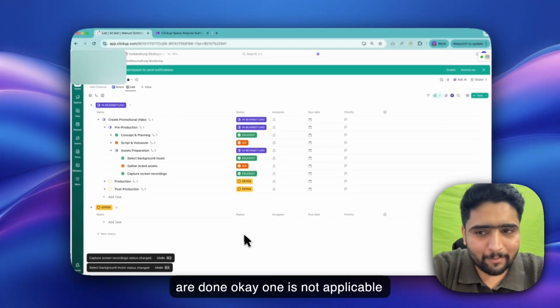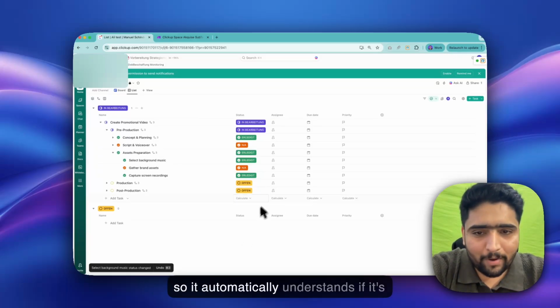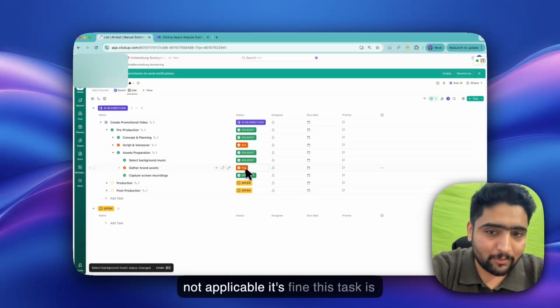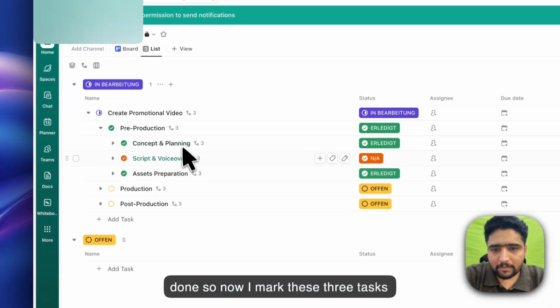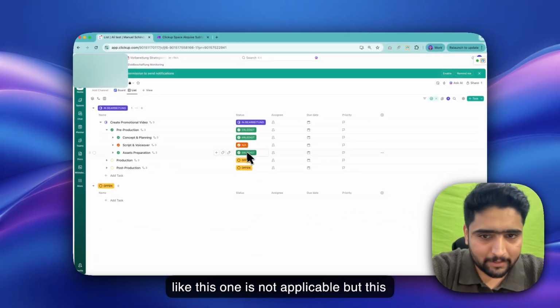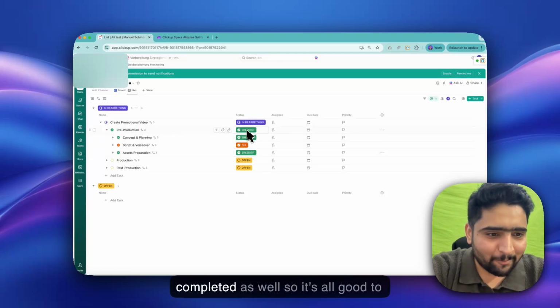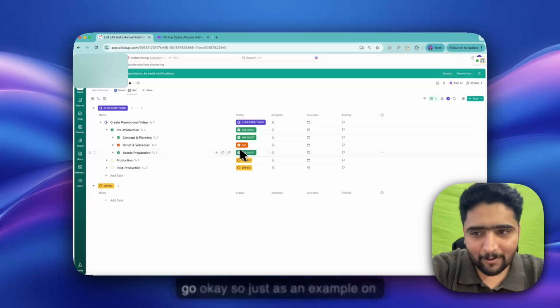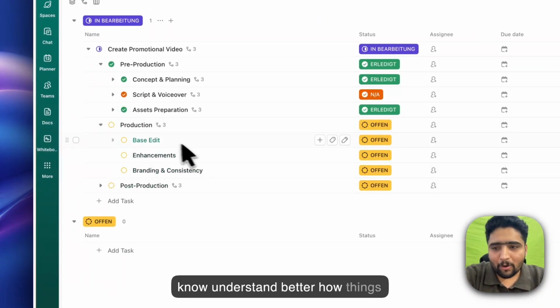One is not applicable, so the system knows everything about it: these 2 are done, so it automatically understands that if one is not applicable, it's fine, and this task is done. So now I mark these 3 tasks: this one is not applicable, but this is completed and this is completed, so it automatically marks this one as completed as well. So it's all good to go. That is an example so you understand better how things go.